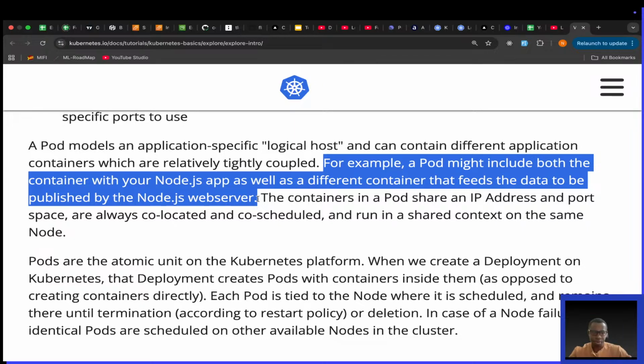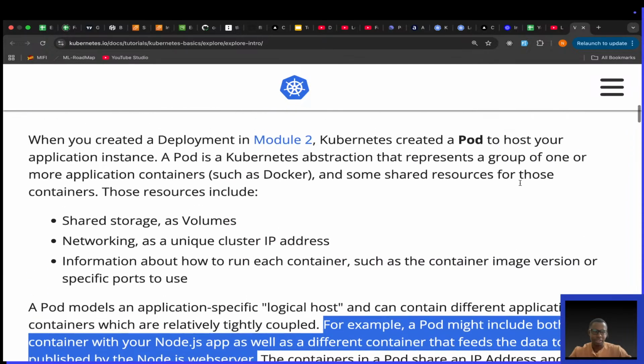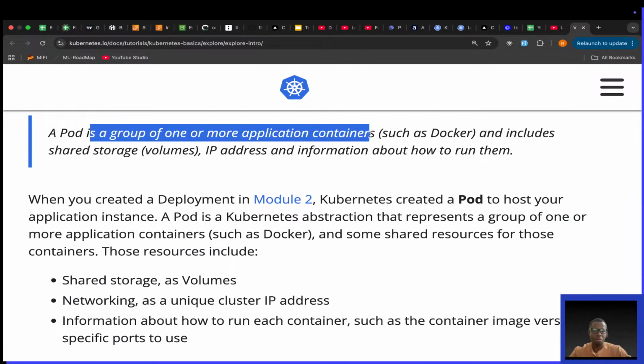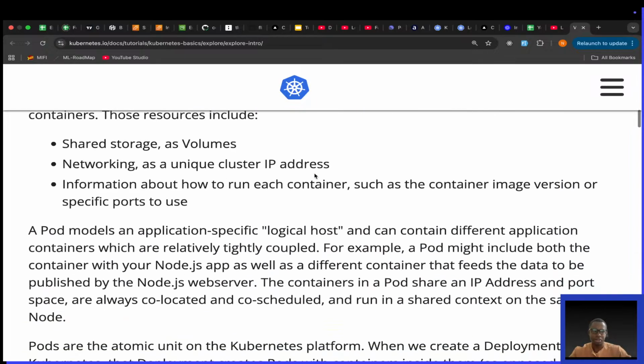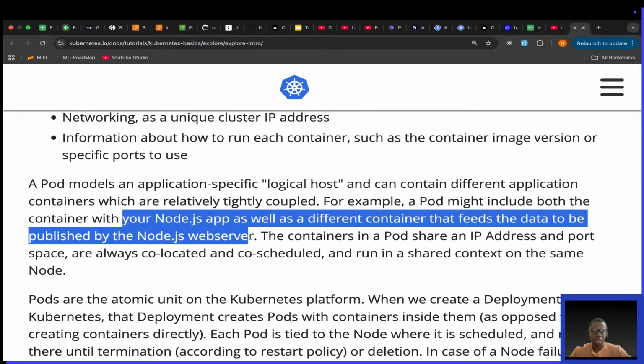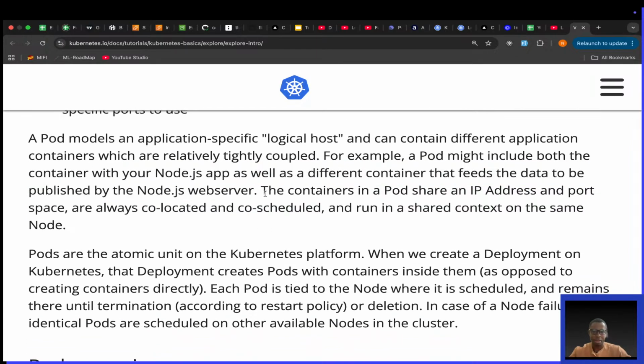All right, so those are two containers. The Node.js app, and another one which is responsible for feeding data. And this makes sense because up here, if you remember, they said it's a group of one or more application containers. So that makes sense, that here we have two Node.js apps, two containers in one pod. That makes sense. Now, let's continue.